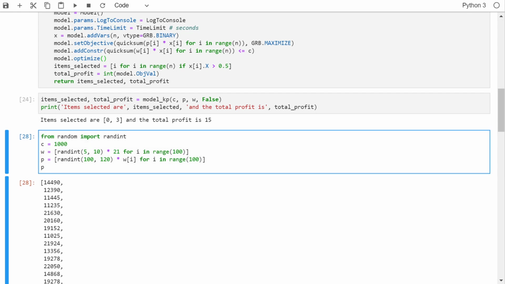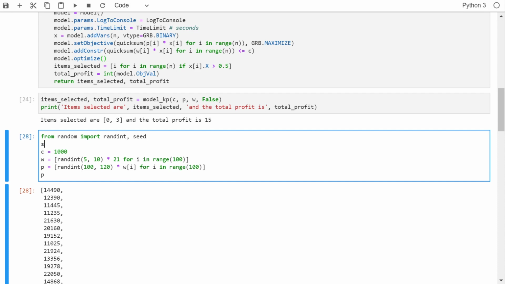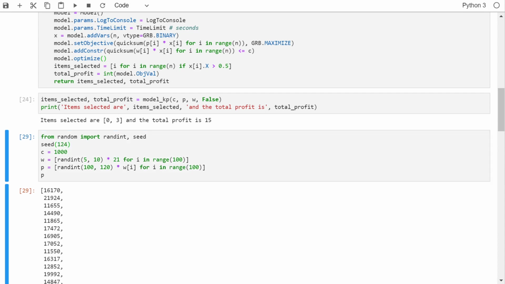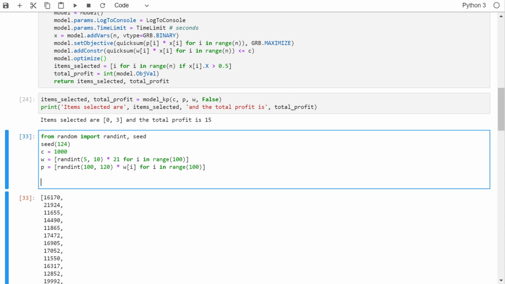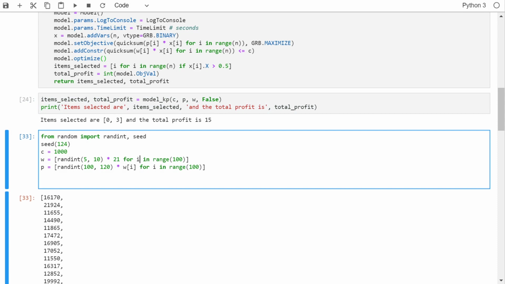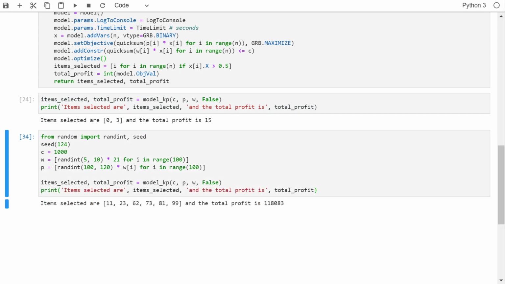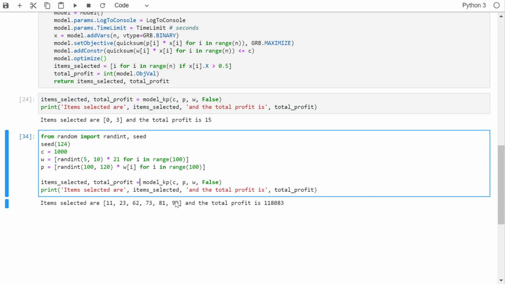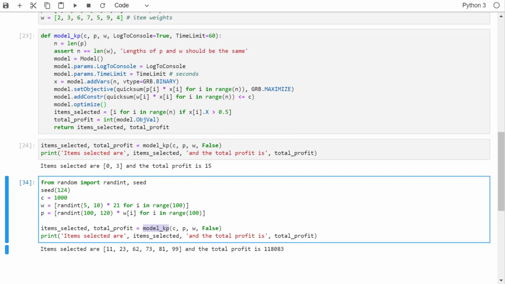If I want to always generate the same numbers with random number generators, you need to set the seed. So I also need to import the seed, and let's fix the seed to a number, let's say 124. Then if you generate profits and generate them again and again, every time they are the same. So now I can actually solve the model. This is the new data, CWP. If I call the same code again for this data, I am solving a different knapsack problem, a new knapsack with 100 items, with these weights and these profits, using the same model as before for different data.